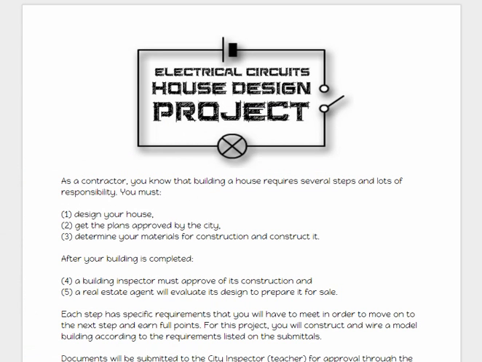Today we're going to start our electrical circuits house design project. Remember that this project is replacing your test for this unit. The goal of the project is for you to demonstrate the skills or knowledge of our electricity unit. Through the project, you're going to be able to show me that you know the difference between a series circuit and a parallel circuit. You're going to be able to build it, and you're going to be able to show me some of the math involved in this project, in this unit, as part of the project.